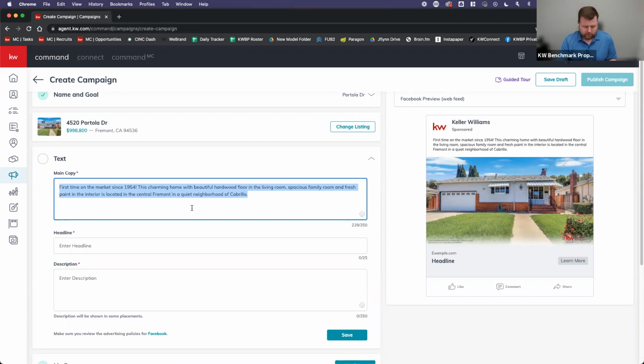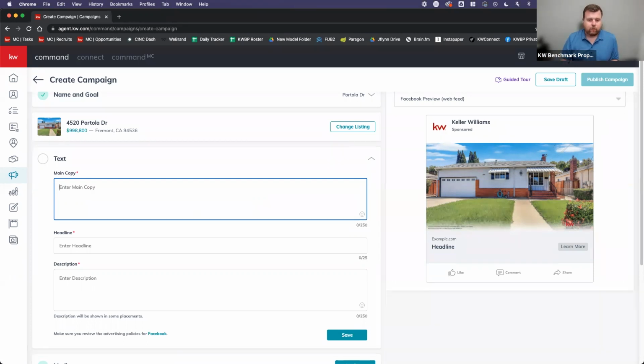But what we're going to do is break this up a bit. So I'm going to delete this entirely, and we're going to put two or three lines of information here using emojis. It'll make it stand out a little bit, having those little images in there.